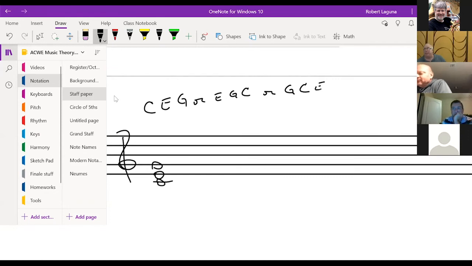So I can put the C at the bottom, or I could put the E at the bottom, or I could put the G at the bottom. But they're the same three notes. In other words, I would spell this C, E, G. And I would spell this E, G, C. And I would spell this G, C, E. But they're the same three notes.